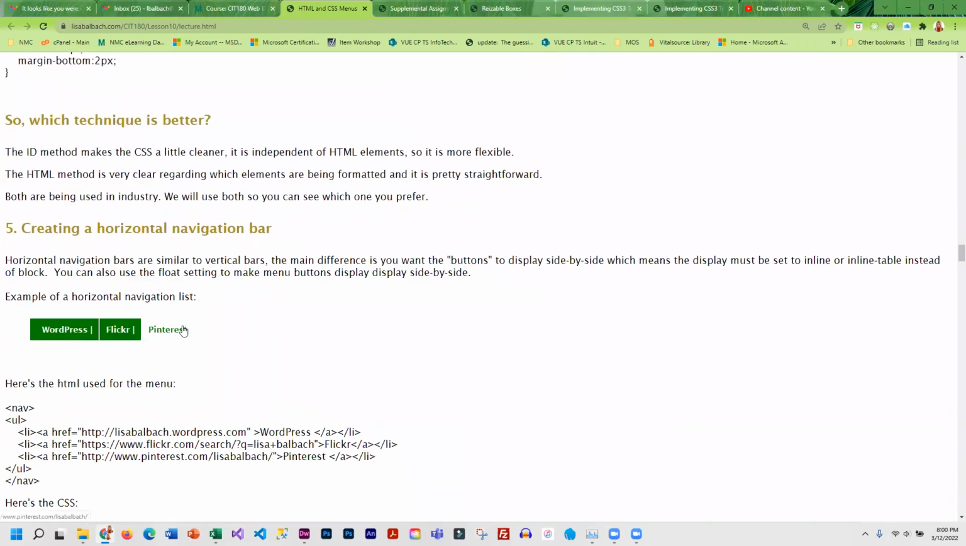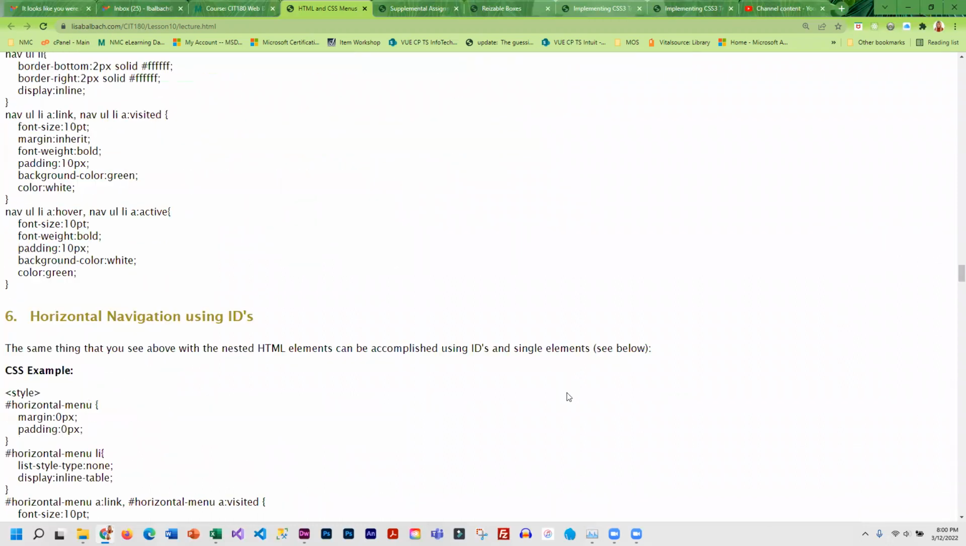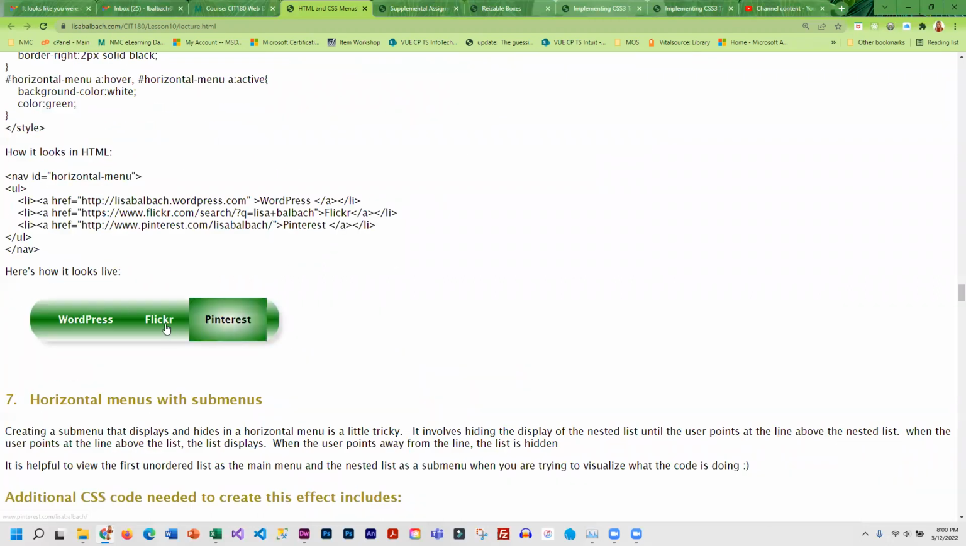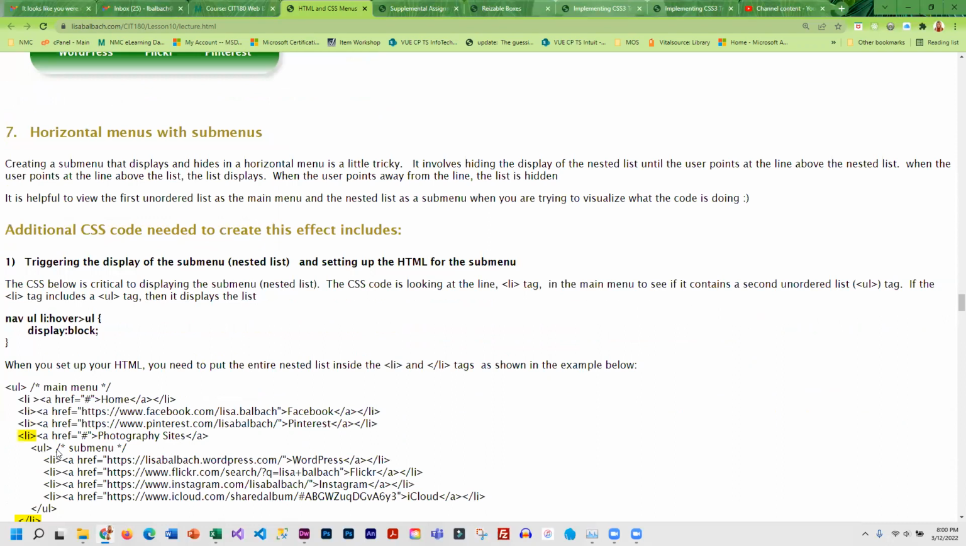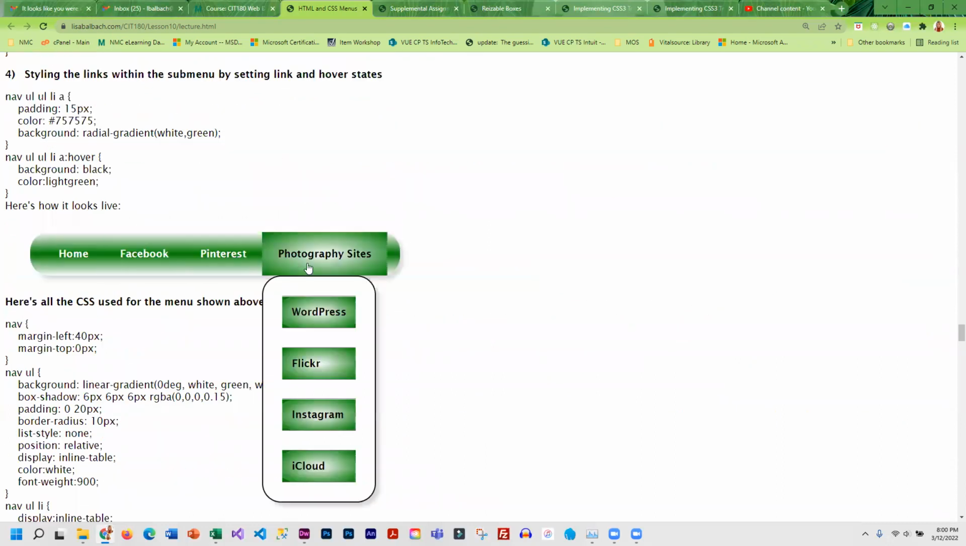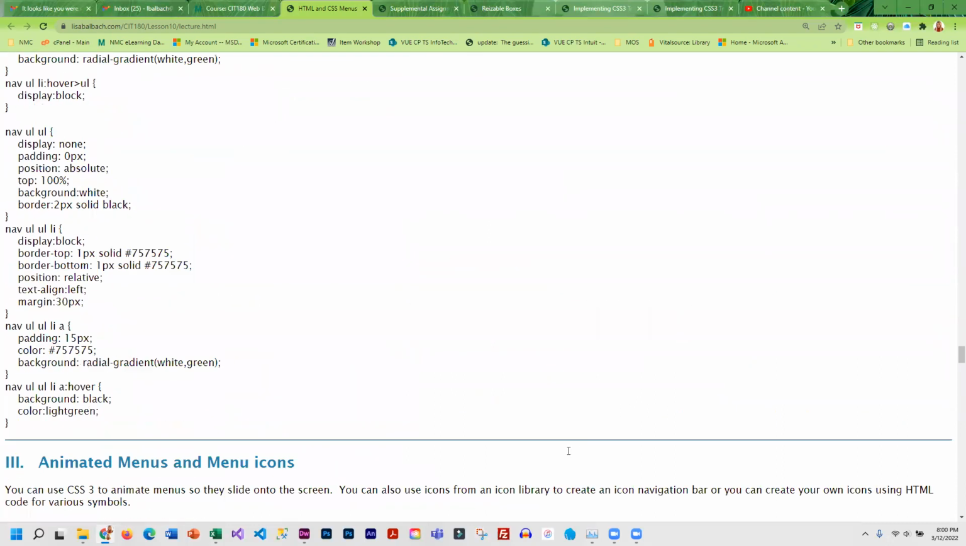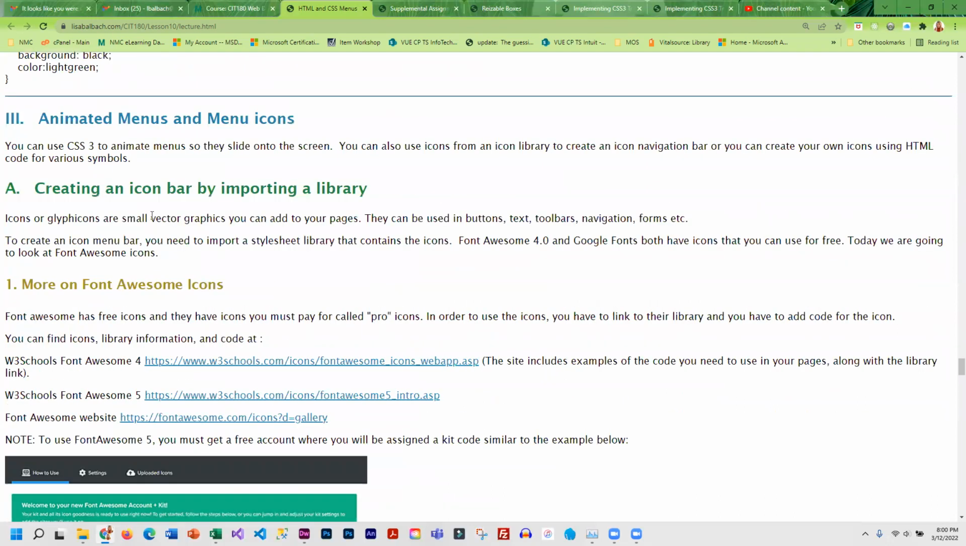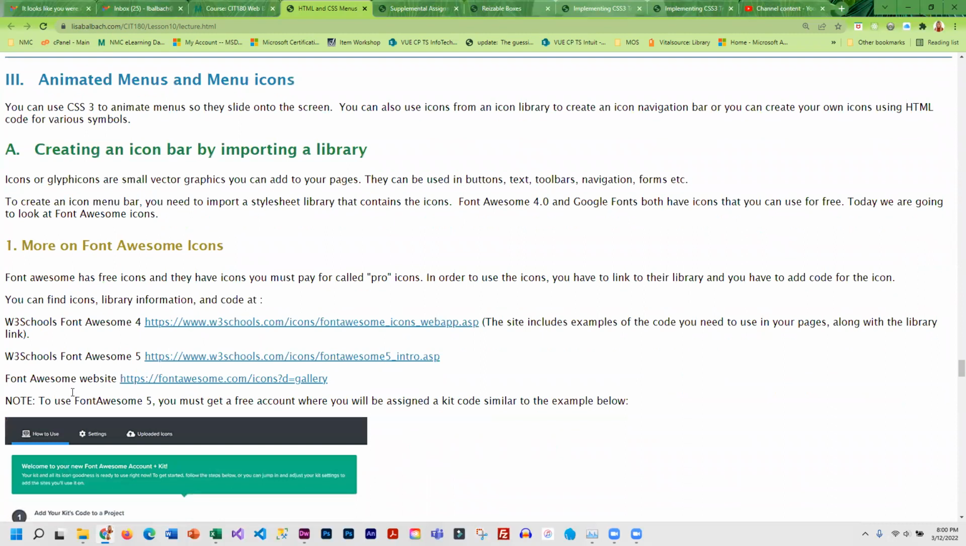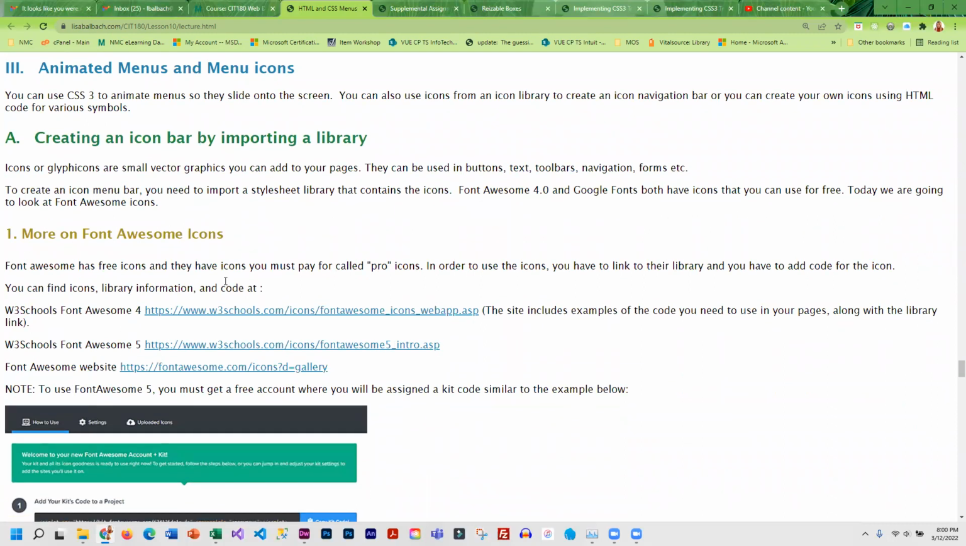And you'll notice as we go through here, we get into horizontals, and we will get into some drop downs as well. And then we get into icon bars, how to add icons to your menus.